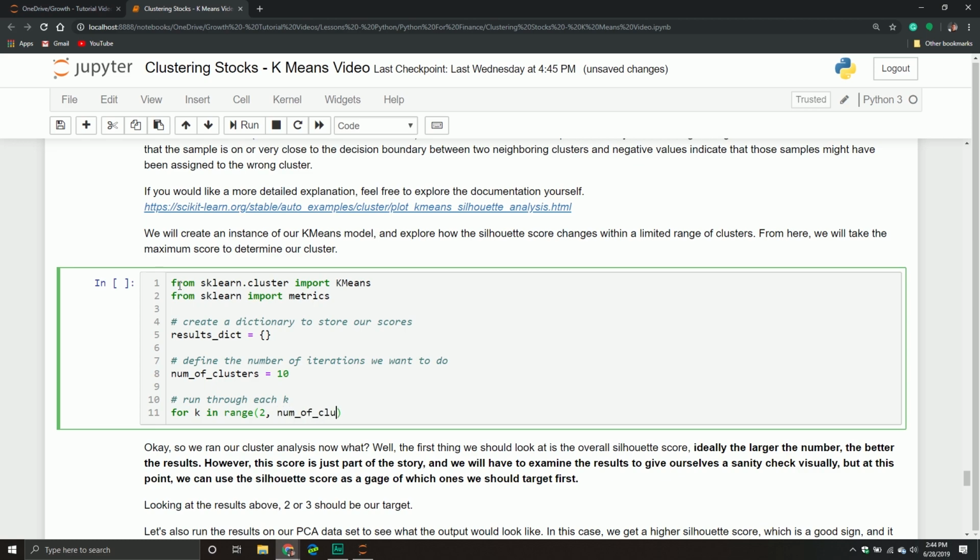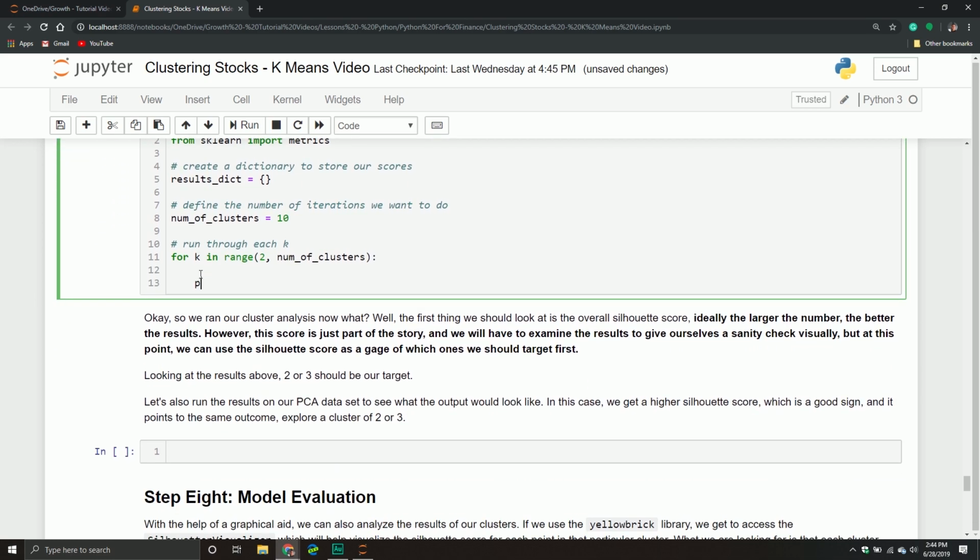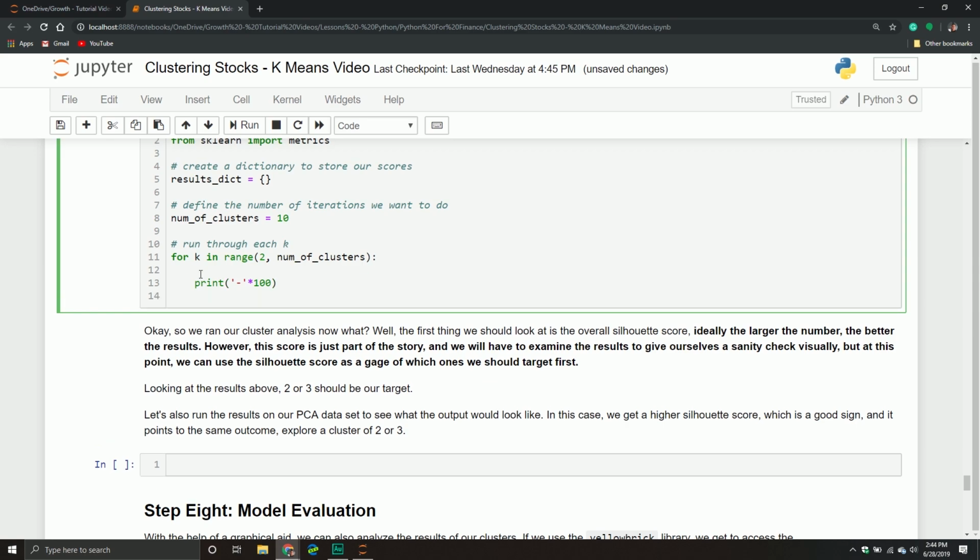We want to start at 2. And so we're going to do our clusters. And then I want just a nice little way to distinguish each one. I don't want an entire glob of information, ideally. So we're just gonna do a little line.